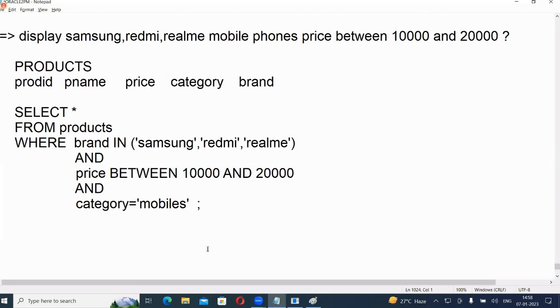So what is the difference between here and a real-time project? Here we are writing queries on the EMP table, maybe the product table. But in real-time projects, you don't write queries on the EMP table. It depends on the project. If the project is a banking project, you write queries on banking tables. If it is a sales project, you write queries on sales-related tables. Tables may be different, columns may be different, but the conditions are the same.